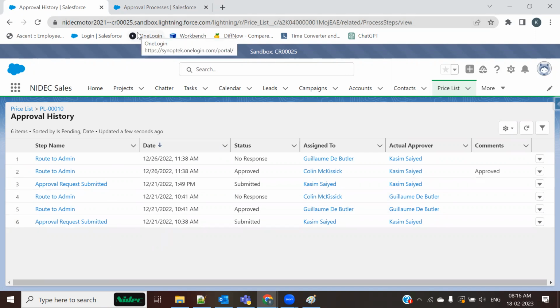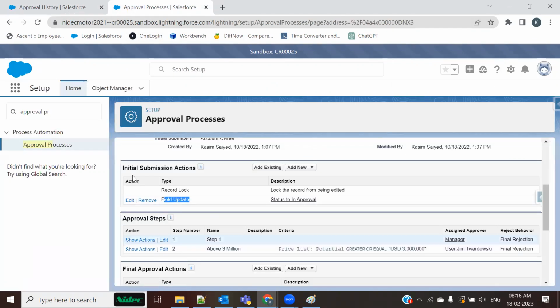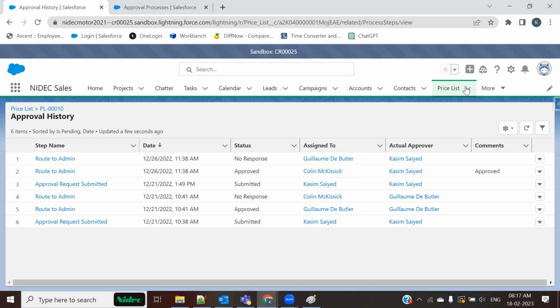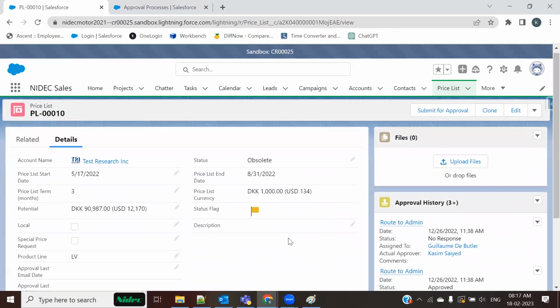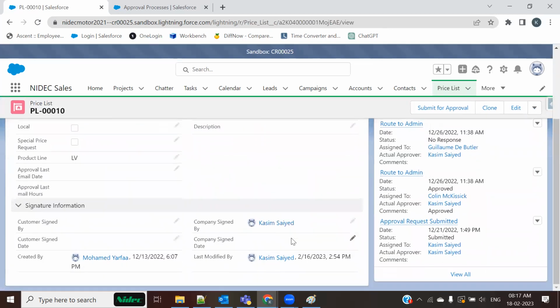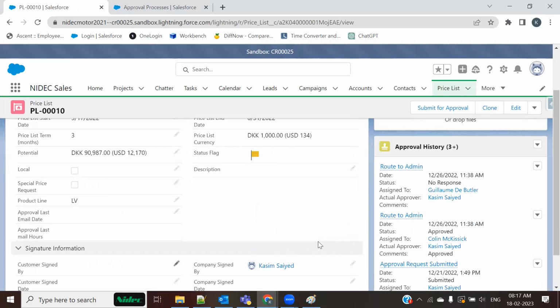The record was going for the approval. This record, for example, if this is the record he submitted, let's understand this. I'll have to dig into so many things to get you to the exact issue, but let's try to understand. I think Muhammad Yarfa or somebody else, I don't remember. So this was one of the users.